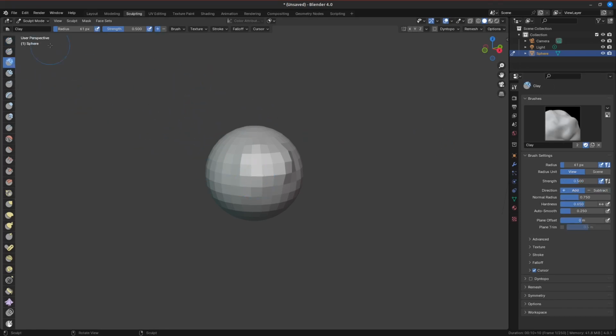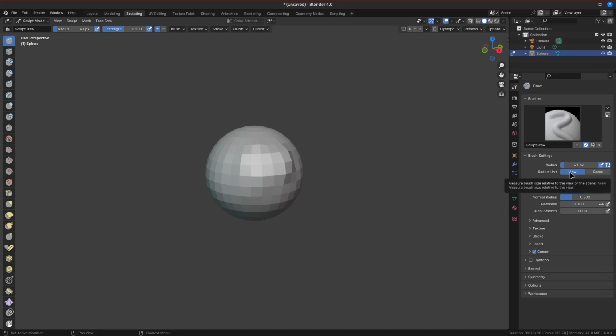Then we have the radius unit, sculpt mode. This just controls how the brush radius is measured. With view, the radius is measured based on how the cursor appears on the monitor, i.e., screen space. And with scene, the radius is measured based on real-world units. This means that the brush radius stays consistent, independently of zooming in and out in the viewport. The unit type and scaling can be configured in the scene units.